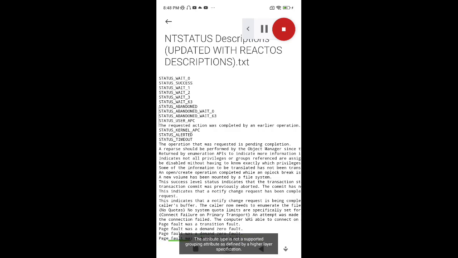The attribute type is not a supported grouping attribute as defined by a higher layer specification. Insufficient resources to complete the request. An error that lies in the reserved range has been received.